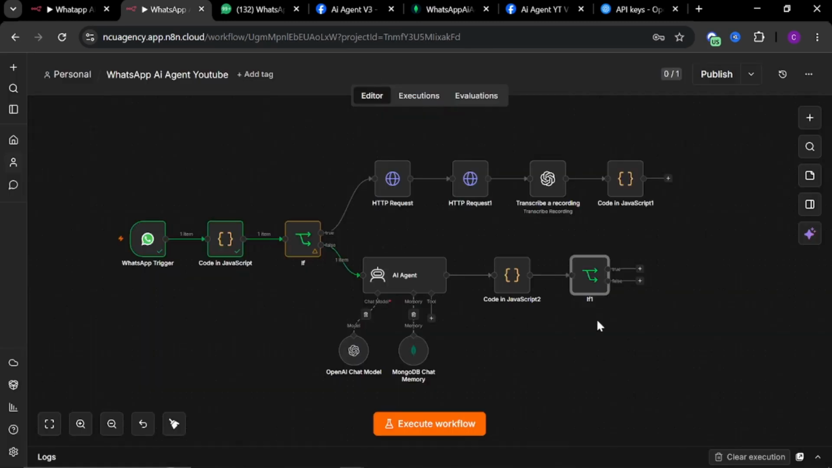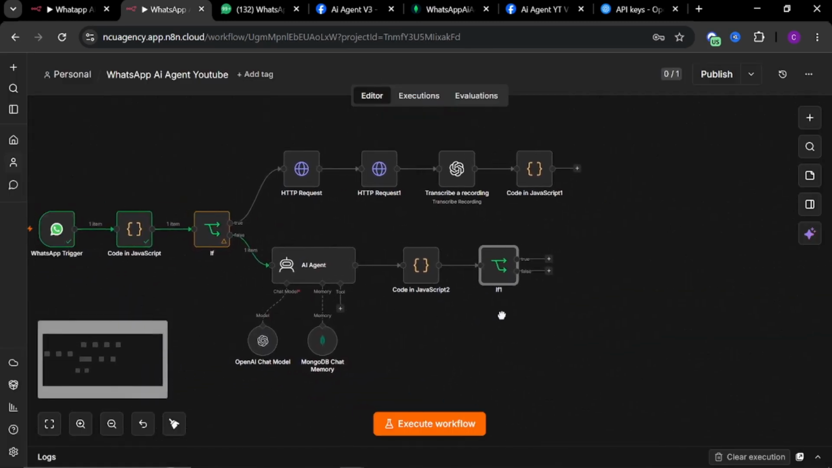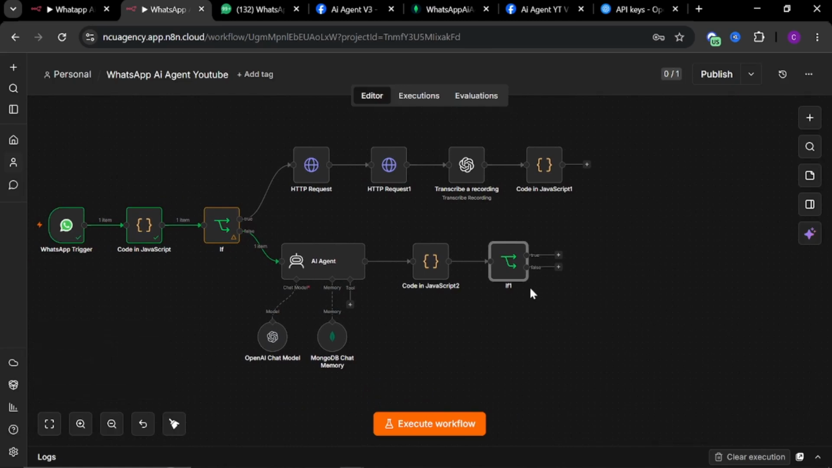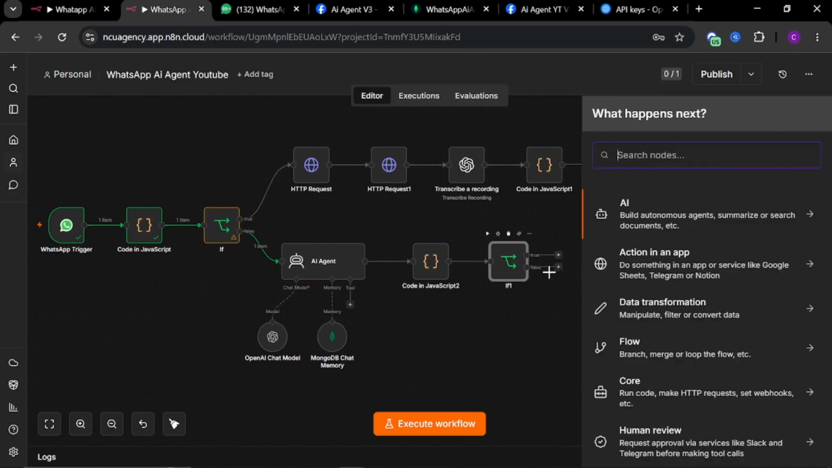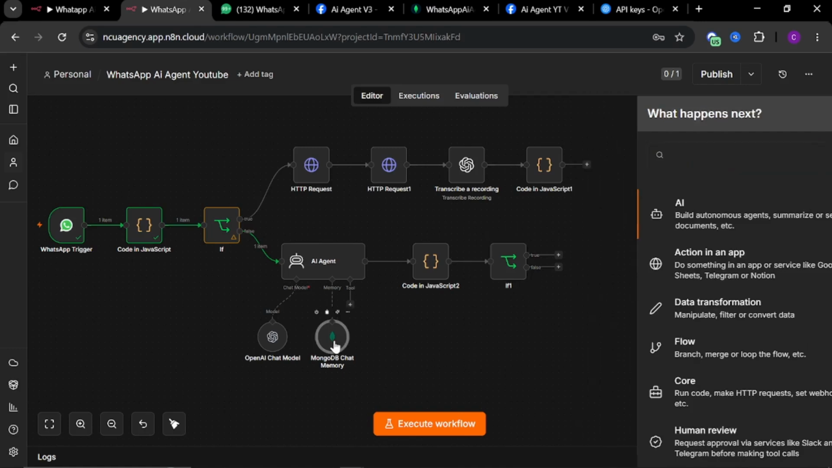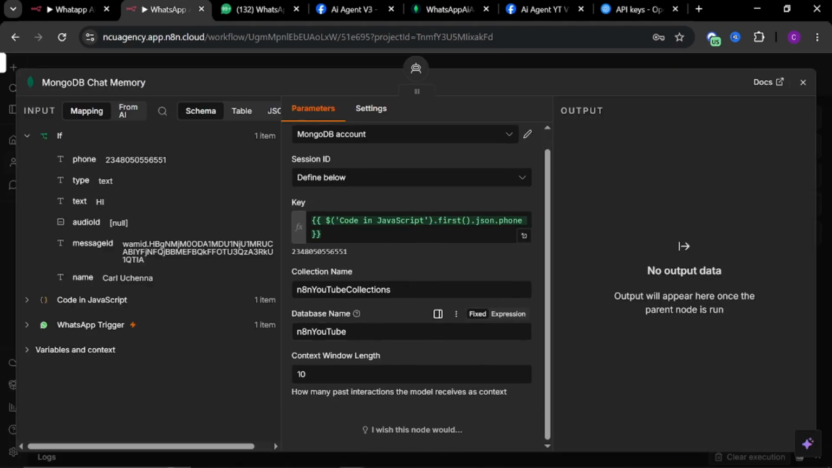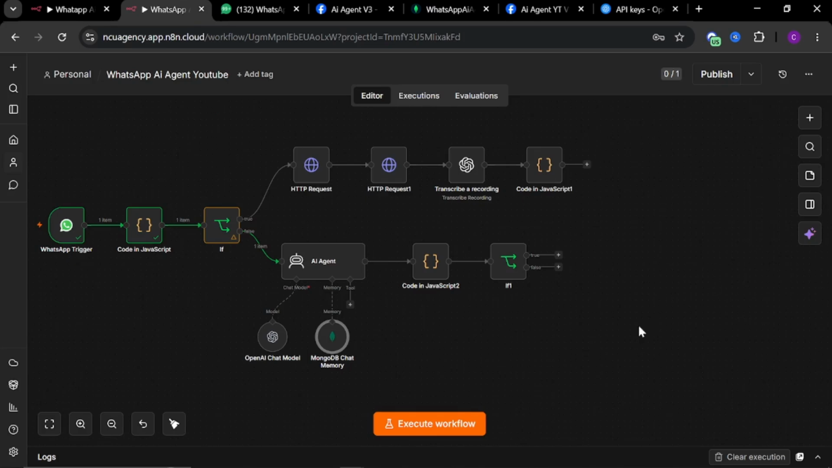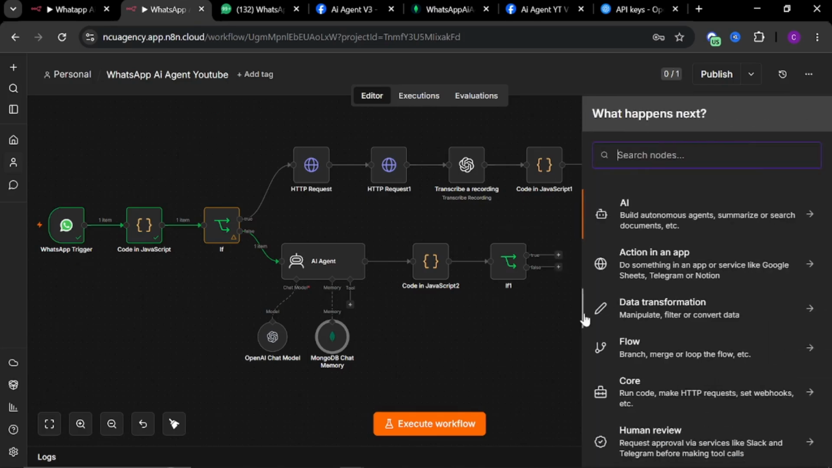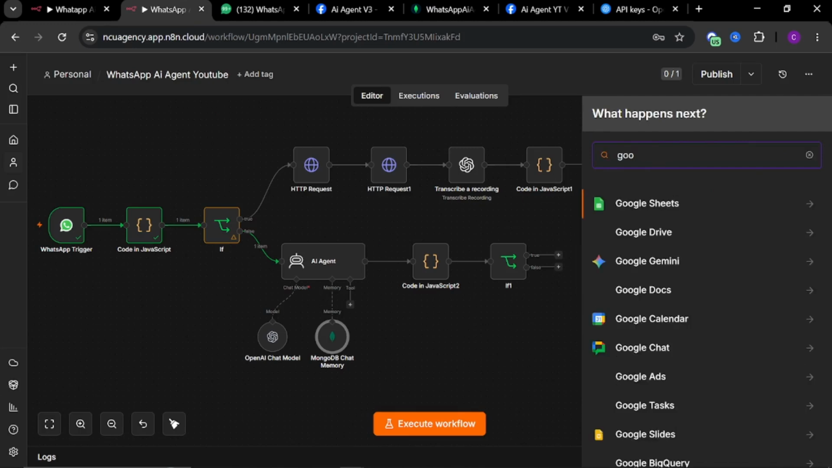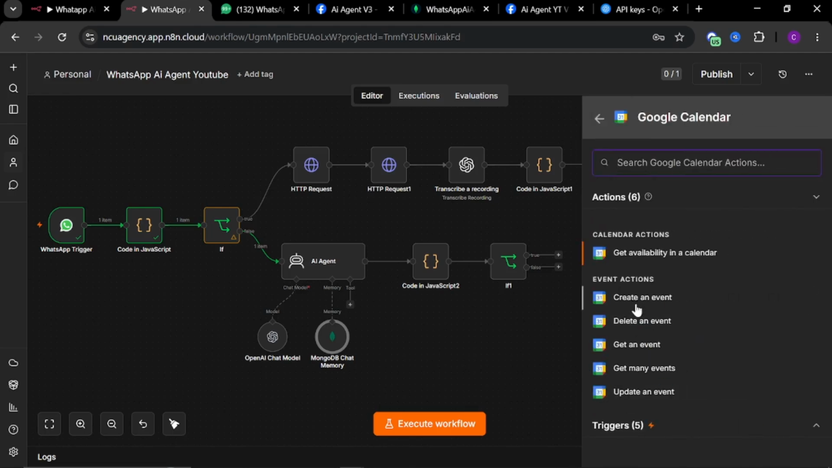The next thing we want to do now is if true. If it is true, what are we going to do? We're going to create an event. The event we are going to create is a Google Calendar event. So search Google Calendar, click on Google Calendar, and click on create an event.